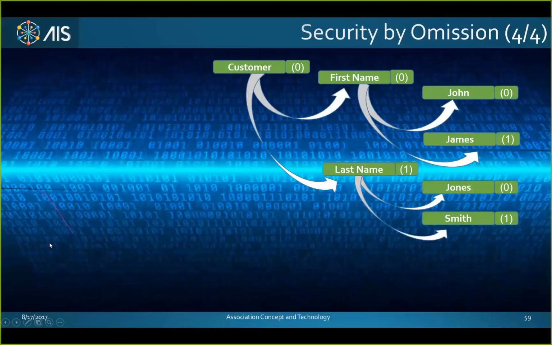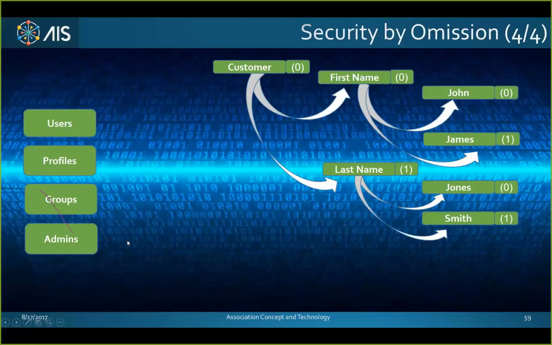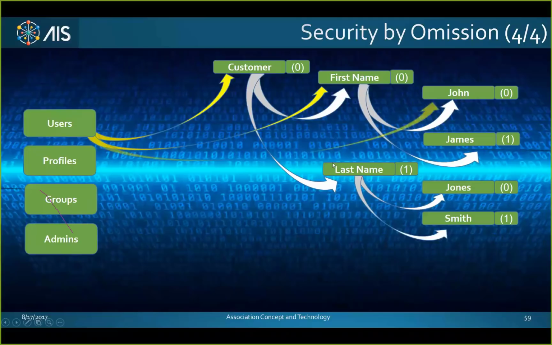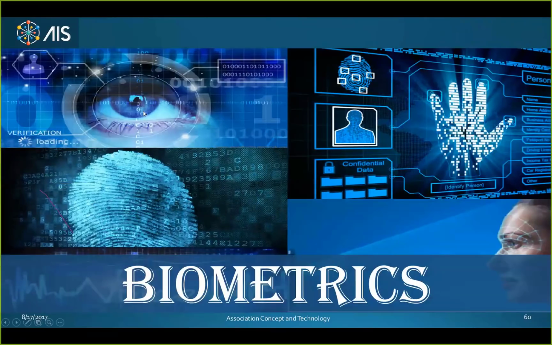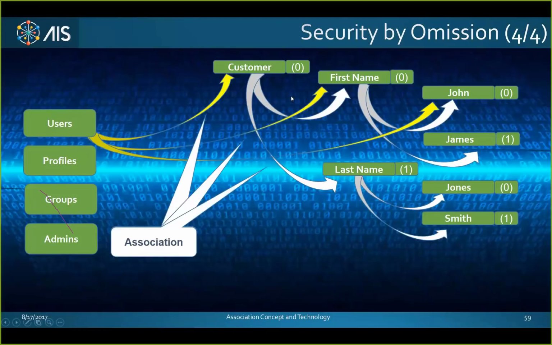So security by omission means this. The users, profiles, groups, admins, of course, exist. But for a user, access must be granted, or an association has to be created in order for him to actually find the data. If that user does not have an association with these elements, he's not going to find the data. It simply doesn't exist. The logic doesn't exist. That prevents people from indiscriminately looking for data, because their user object cannot access anything that it's not associated with.